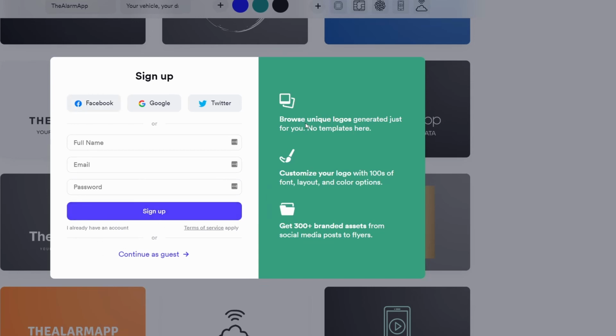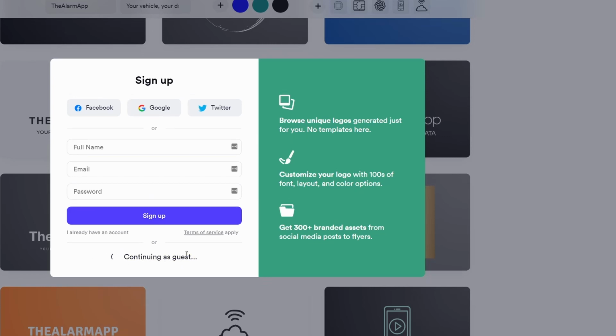And of course, if we choose one of the logos from one of these providers, at the end we'll go ahead and pay what they want us to pay, so that we can commercially use their generated logo. I will continue as a guest for the time being.